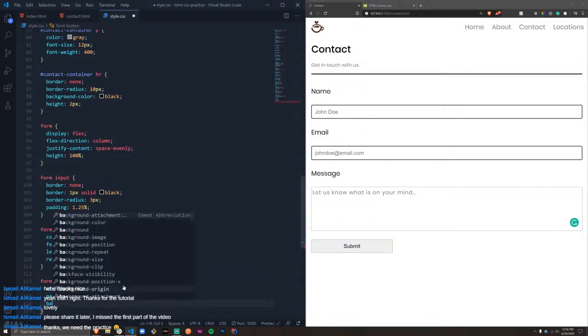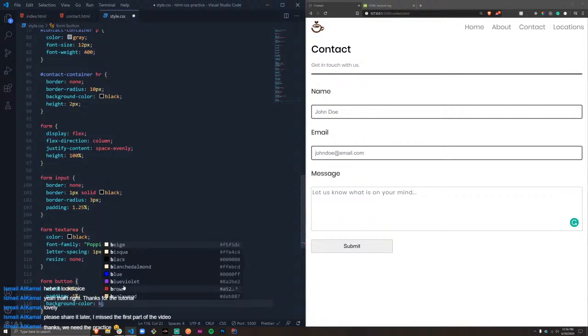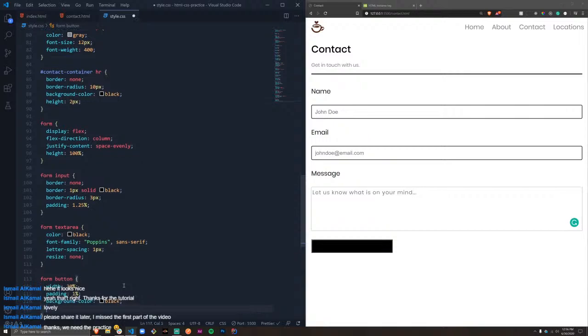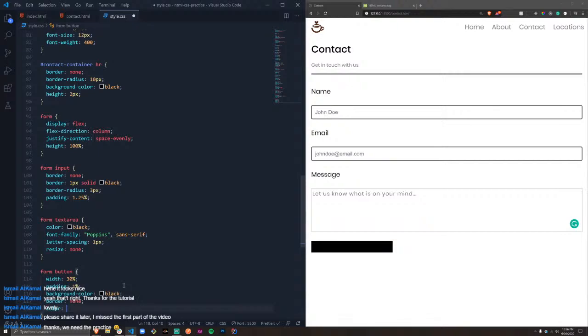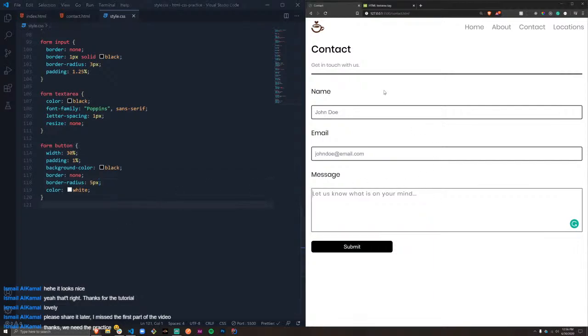Let's set the background to what? Black. Let's make it so it does not have any border. And let's set the color to white. That's our button. And remember what I said with the border radius? We can say 5 pixels. That's going to round that button out a little bit. So look at that, we have a complete contact form here. Just like that.